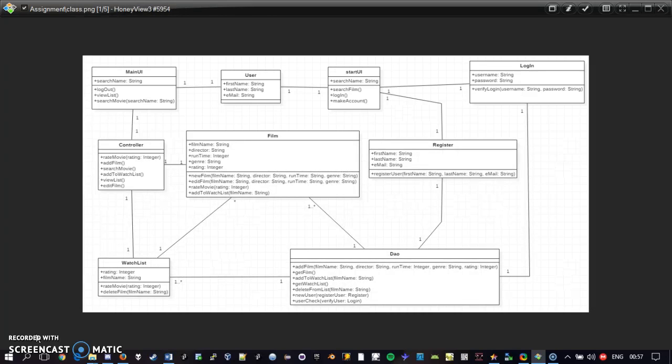For my class diagram, I have a start UI, which is the UI the user sees before they log in. Basically, they can search a film, they can log in, or they can make an account. If they log in, they must enter a username and password, which will be checked from the database. If it is a valid username and password, they will be taken to the main UI. If not, they will be taken back to the login screen.